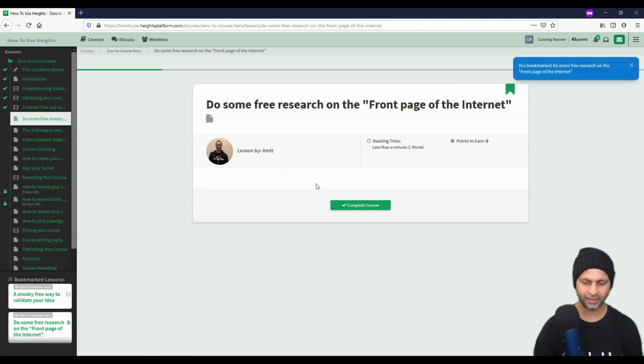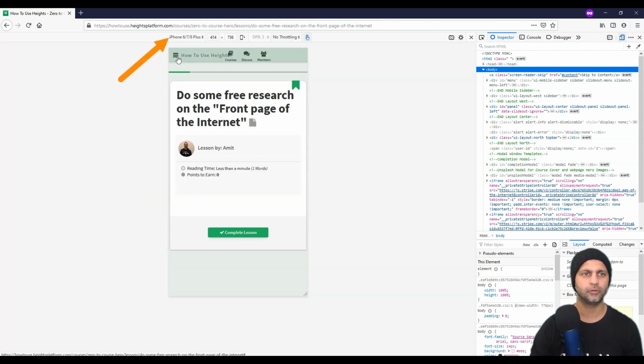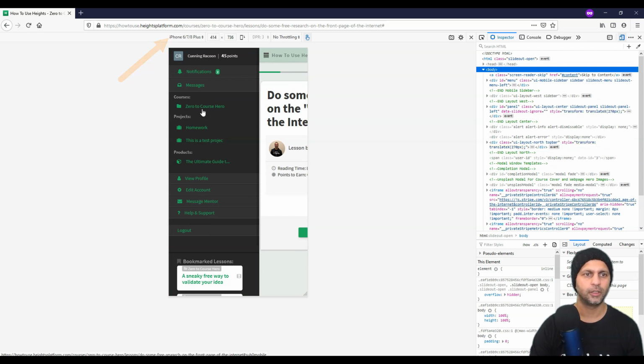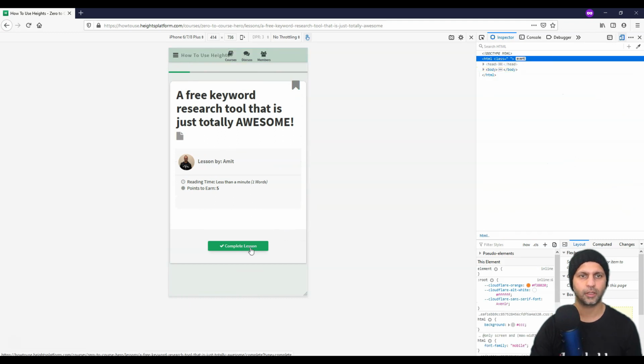It's very slick. Let's see what this would look like in mobile. If I just go here and change this. So here's what it would look like in mobile. You will have the menu here. Here's my course, and here are my lessons. So I can maybe go to this lesson, complete the lesson.